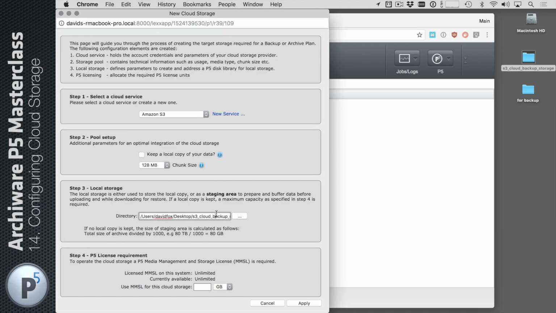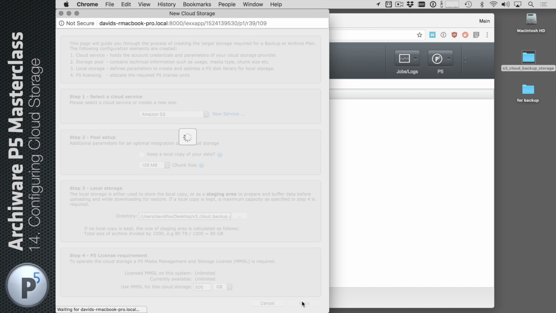Okay, so that one is now pointing to this one on the desktop. And I would like to have 500 gigabytes of storage made available via this local disk storage linked up to the cloud storage. And this will result in the relevant number of media management licenses being used up. So let's apply that one.